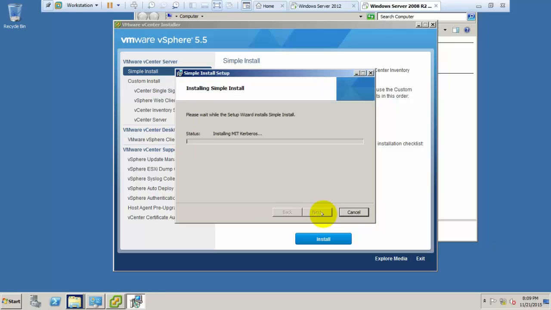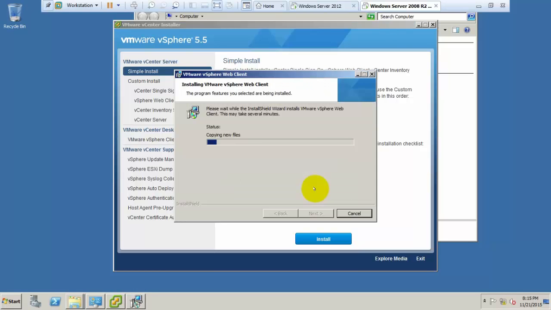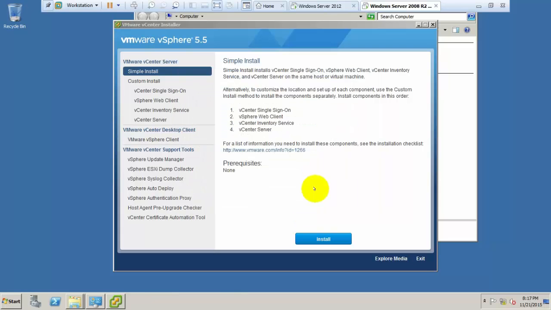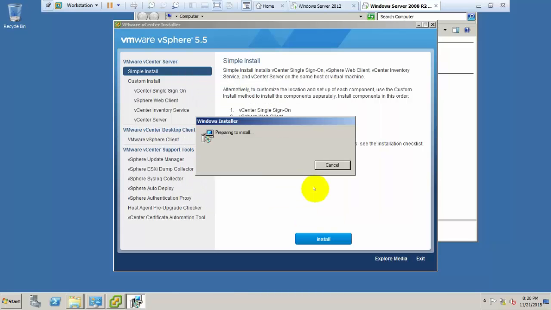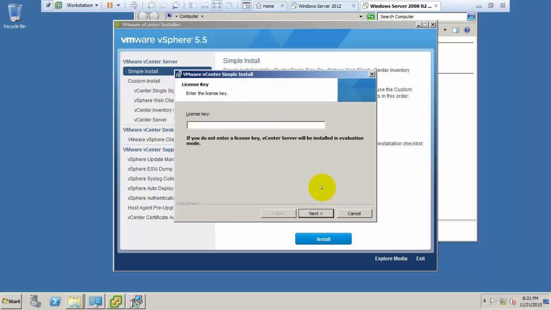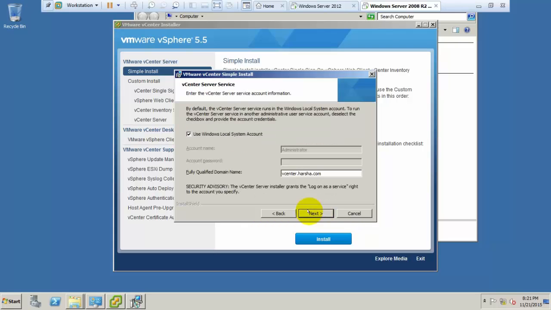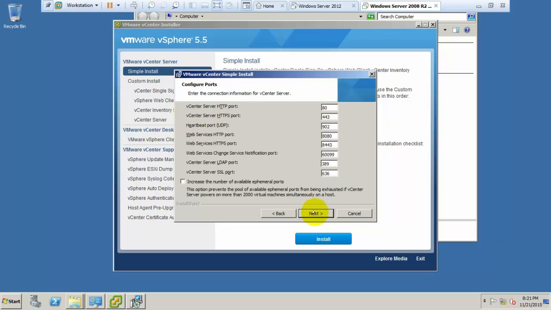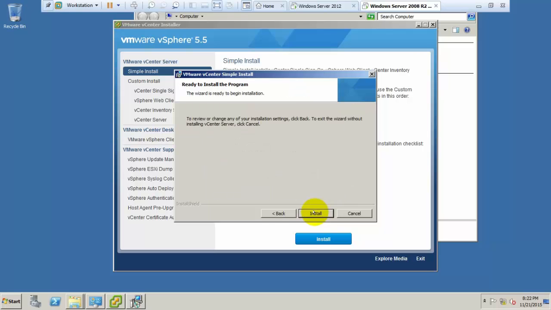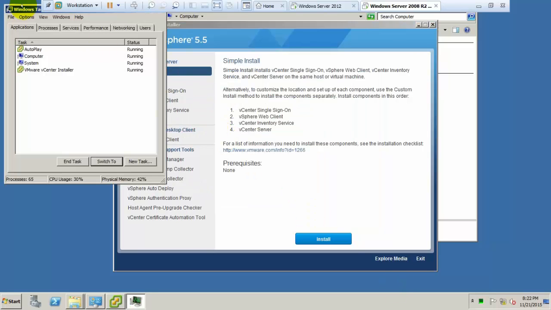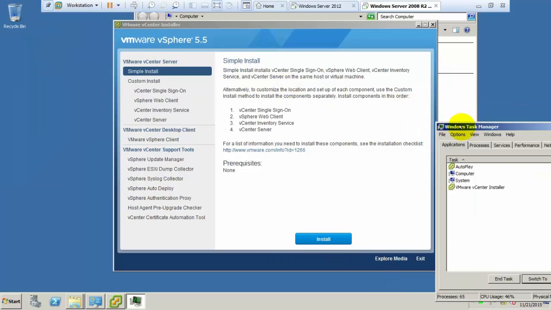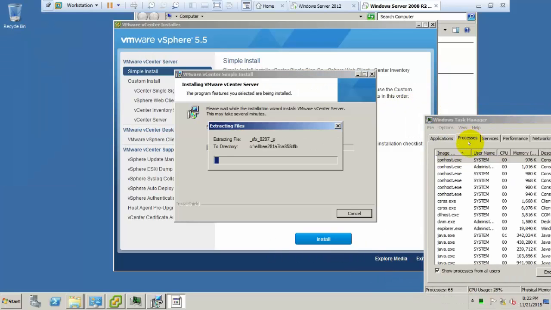Minimum it will take 20 minutes for that, but I am speeding up the process. Select next. Now vCenter is in evaluation mode. Click next. No, we don't have an external database. Click next, next, next, install. It will take about 15 minutes. Don't get confused whether it's running or not: go to Task Manager and open it. It will show you whether the script is running or not.